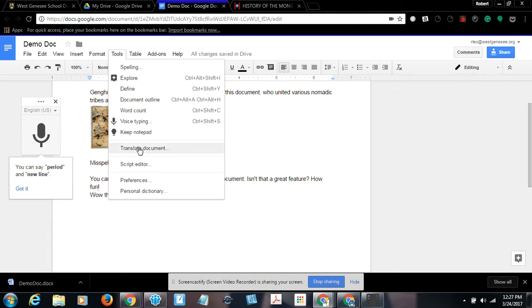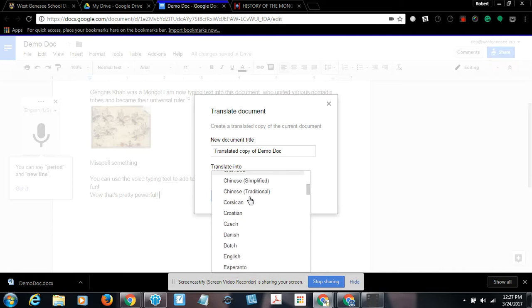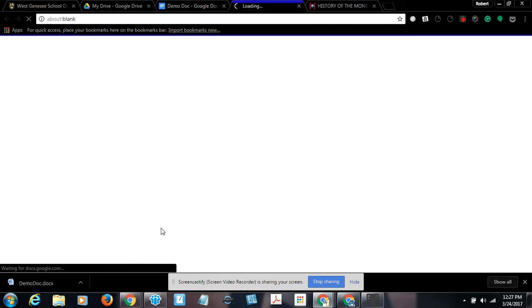You can even translate a document. For example, it'll make a new version, a translated copy of, and you can choose the language. So let's say I want to change this into Spanish, for example. Foreign language teachers will spot this a mile away because it does not translate idioms well. But let me just scroll down to Spanish and translate.